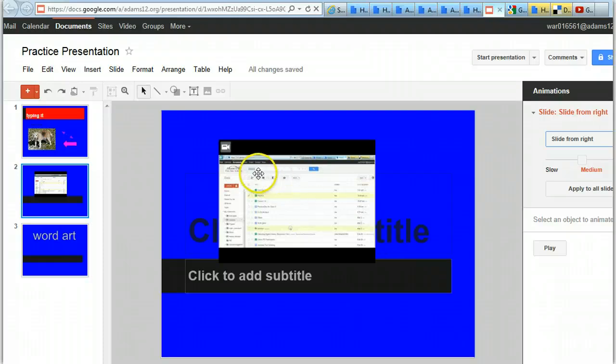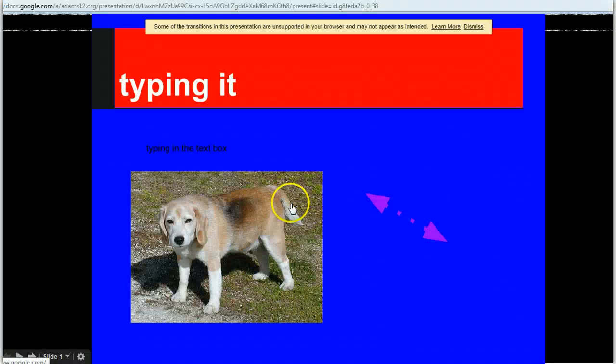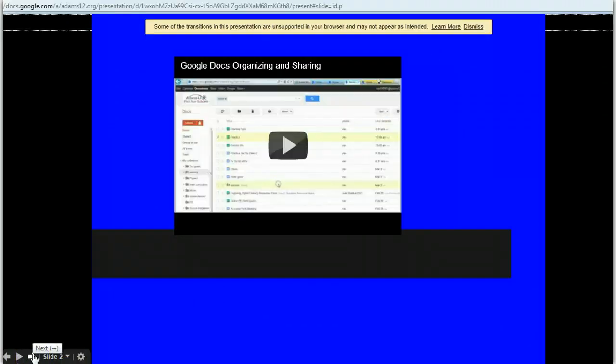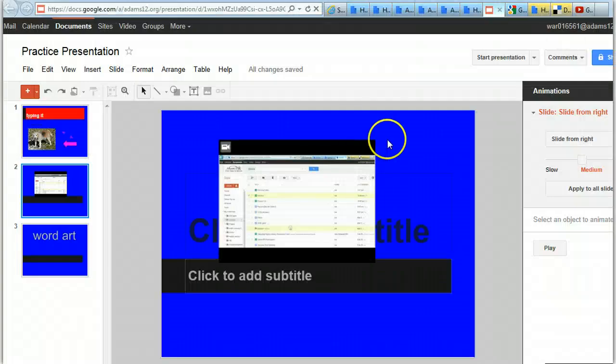In order to see it, you actually have to go to view and start the presentation. If you click play, it just shows the animations. It won't show the transitions, and you think the transitions aren't working, like I thought when I first started playing with it. So pick start presentation, and it'll show you the presentation. And then you can go to the next slide, see how it slides to the left, and it fades. And I can just close up this window and it'll take me back.